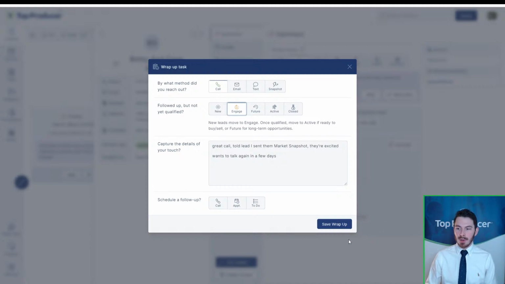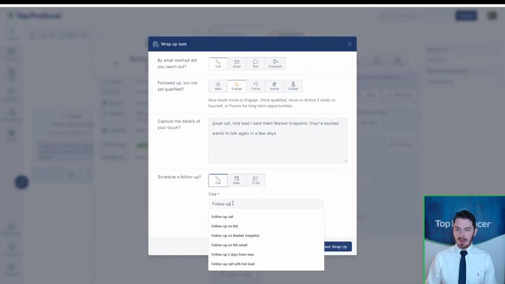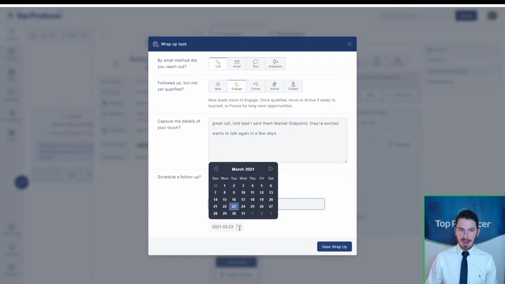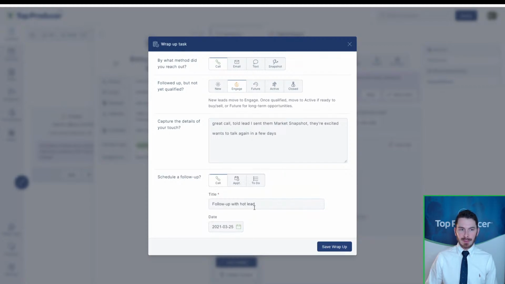And then you could save the wrap up right now, but why not take it a step further and schedule that follow up right now so you don't forget. So let's say they just wanted you to call them in a few days. They didn't specify. Just click on call. Follow up. Let's call this follow up with hot lead. And then let's click on the calendar here. Let's set the date to, maybe Thursday, a couple days from now.